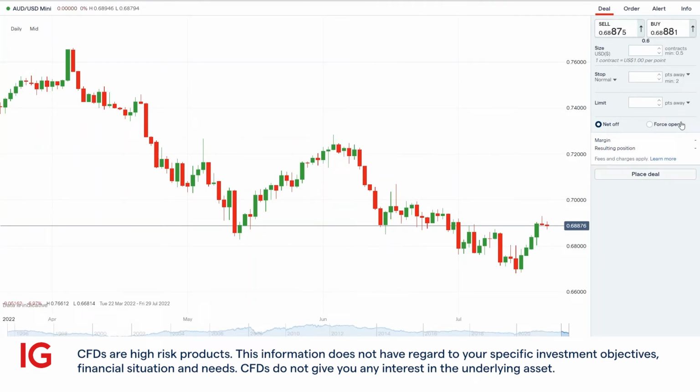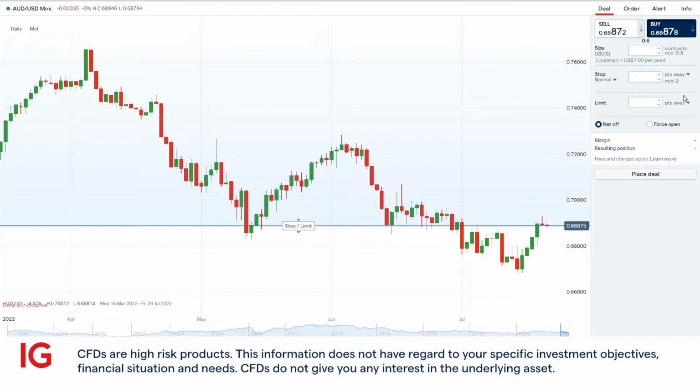So for this example, we're going to buy Aussie dollar against US dollar. What you need to do is click on buy. The contract size you wish to trade, you will enter here, and we'll always tell you on the deal ticket what the minimum contract size is that you can trade with us. For AUD USD, it is 0.5 contracts. So for the purpose of this example, we will use the minimum size contract.